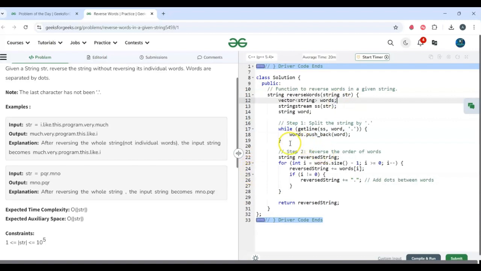After finishing step 1, we'll reverse the order of the words. Here I have iterated from the backside of the array and added words of i into our reversed string. Until we reach our first index, we'll add a dot after each word, and if we reach the first index, we'll skip this step so that the last word does not have a dot after it. After finishing this loop, we'll get our expected output in the reversed string variable and return this string from our main function.